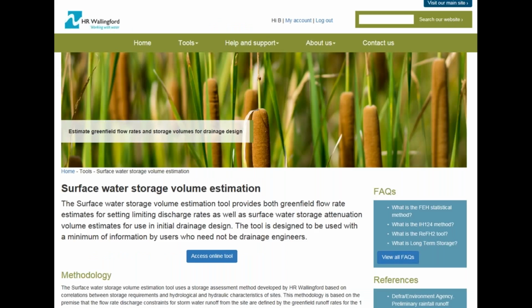And so we come to the surface water storage volume estimation tool. This is used by many for planning applications because it provides a summary of all the information and data that is used in calculating the volumes. So both parties, the planners and the developers, know what has been used.